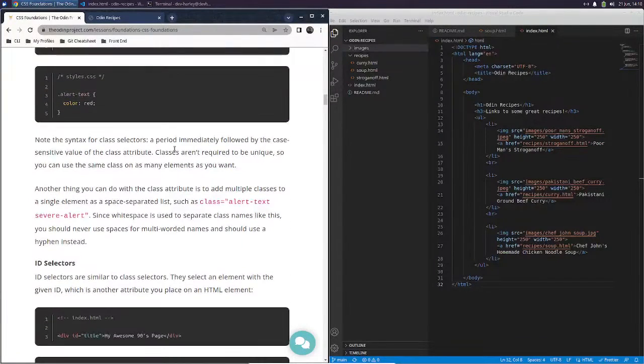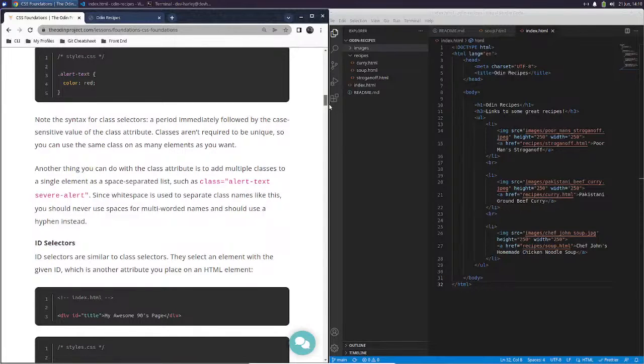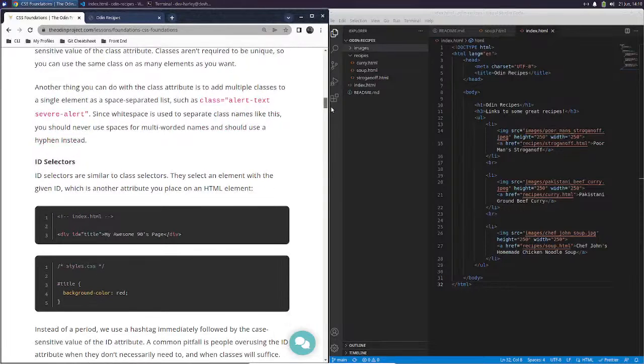Note the syntax for class selectors: a period immediately followed by the case-sensitive value of the attribute. Classes aren't required to be unique, so you can use the same class on as many elements as you want. Another thing you can do with the class attribute is to add multiple classes to a single element as a space-separated list, such as class alert-text severe-alert. Since white space is used to separate class names like this, you should never use spaces for multi-worded names and should use a hyphen instead. Okay, so we added two classes to it.